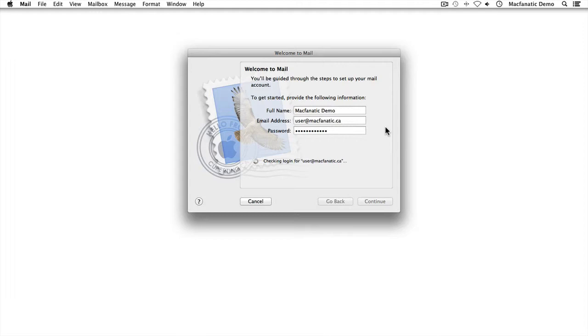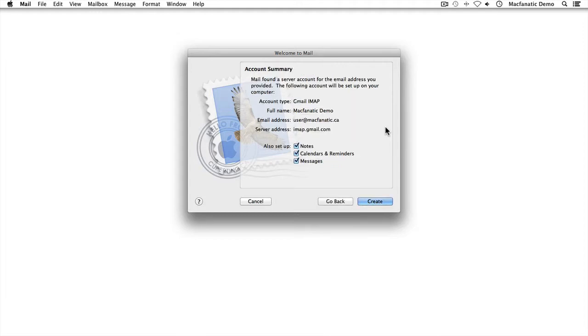Once our mail program checks for our logins, we'll have the ability to deselect some of the services that we don't require. So go ahead and deselect Notes, Calendars and Reminders, and Messages. Click Create.